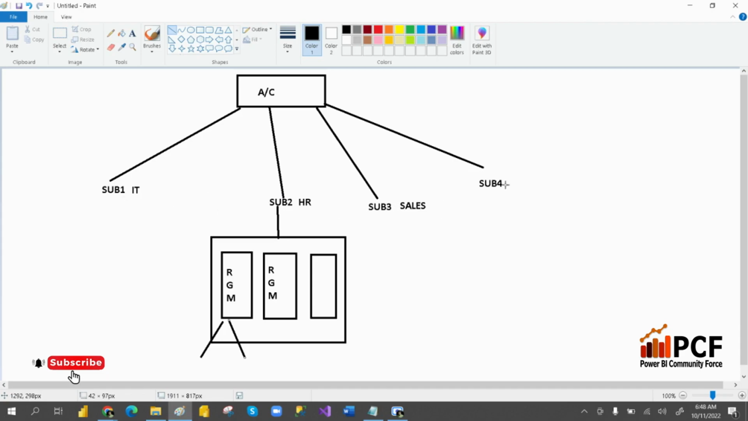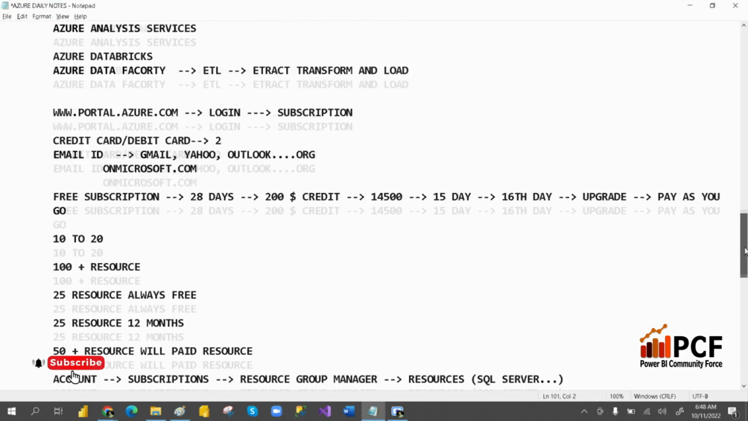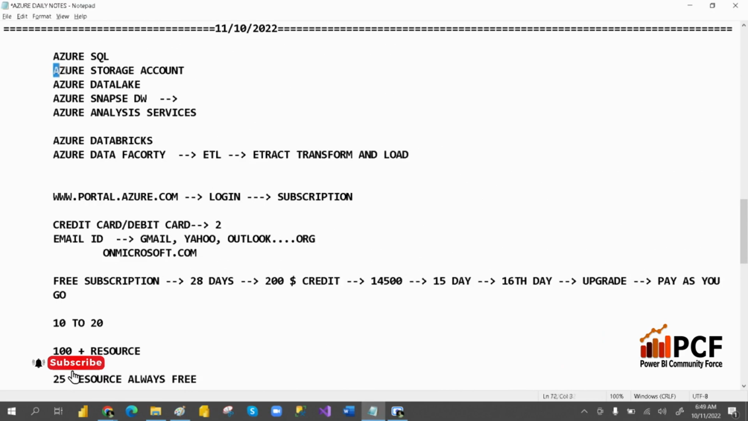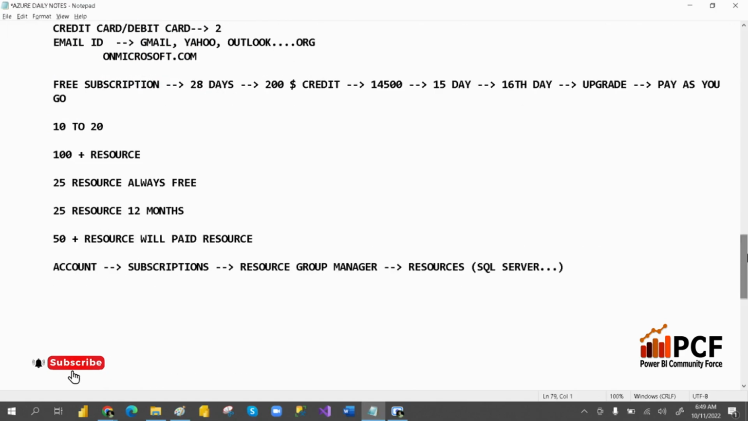Under a subscription we'll have the resource group managers. A resource group manager is nothing but a project. Under a project you will have different kinds of resources, that may be SQL server, Azure SQL, Azure storage, Azure Data Lake, Azure Synapse. These are all resources. If you create anything under a resource group manager, it comes under that resource group manager. Is that clear?